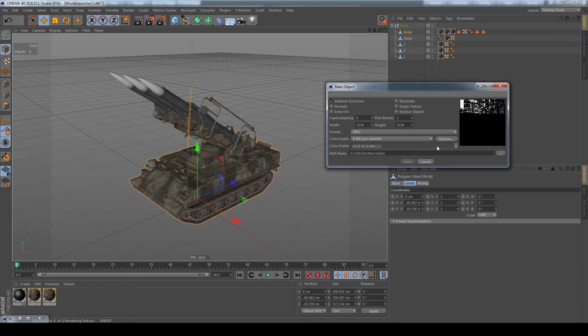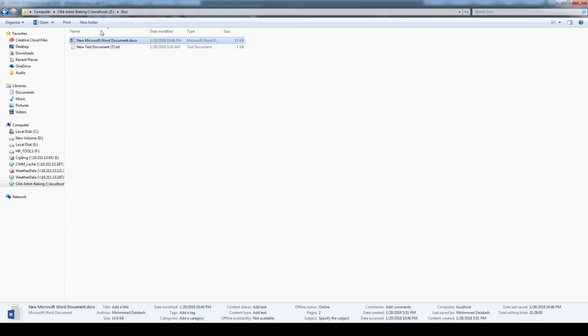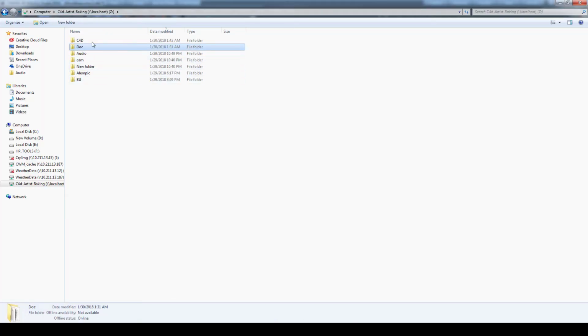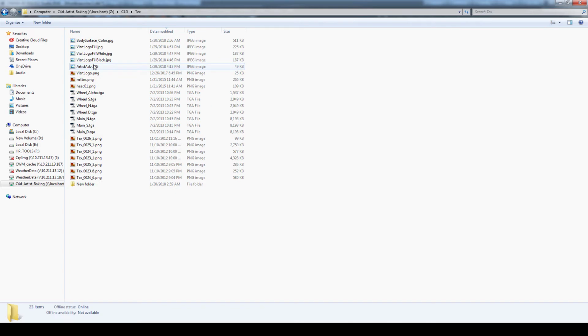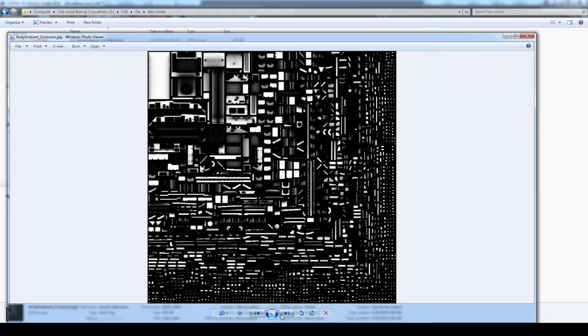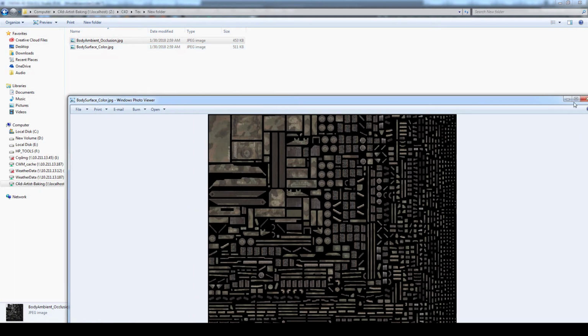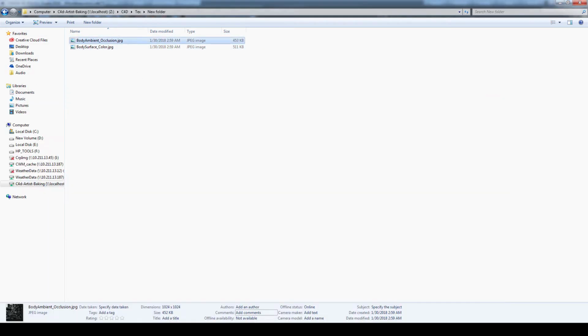So what Cinema 4D will do is basically create two textures, one for ambient occlusion and one for the actual texture. So if I go to the folder here, which is the Cinema 4D, and then texture, and then to the new folder, now we have an ambient occlusion pass, and then we have the actual color, right?